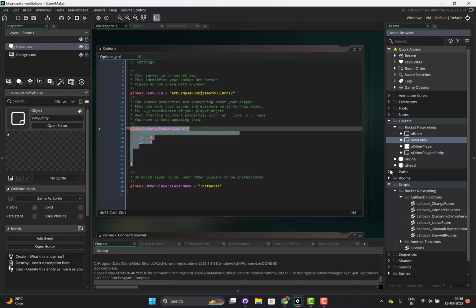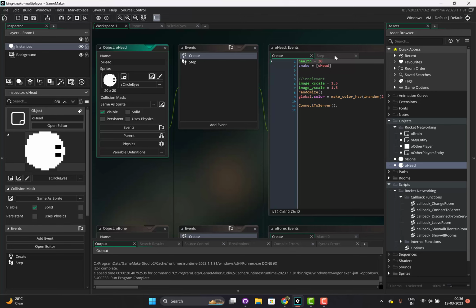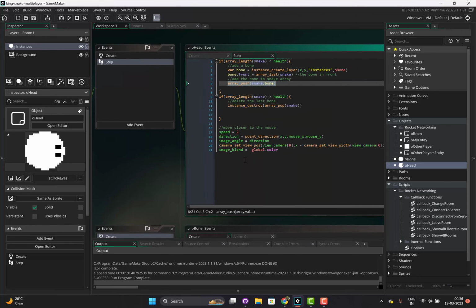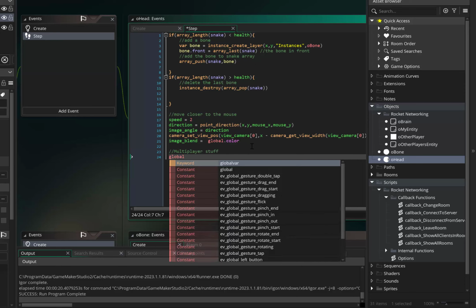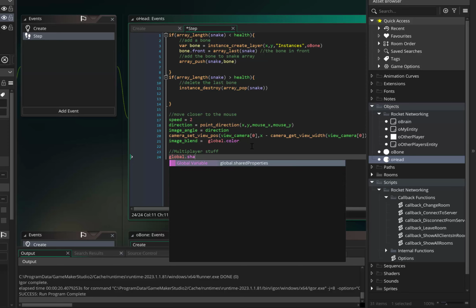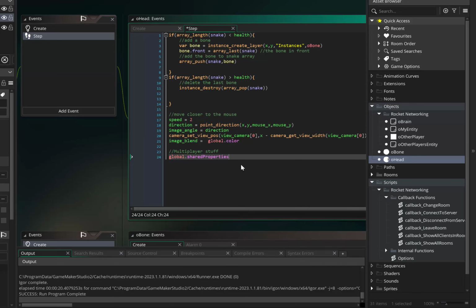That was my phone, sorry. So now when we go to oh head, with this, every step event, let's do some multiplayer stuff. We're going to set global.shared properties to the x position and the y position. So I'm going to put the underscore x.